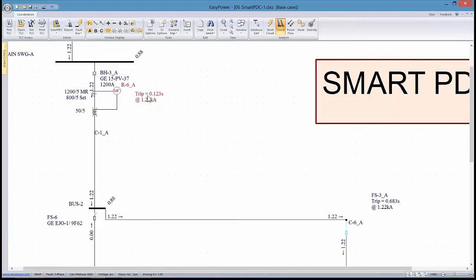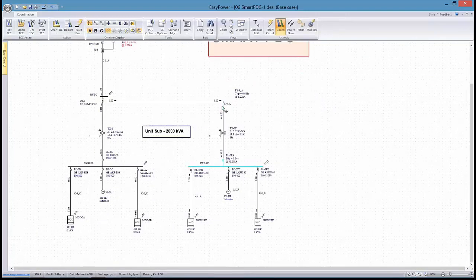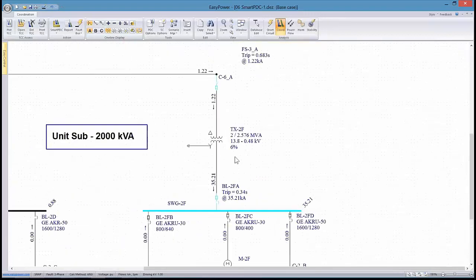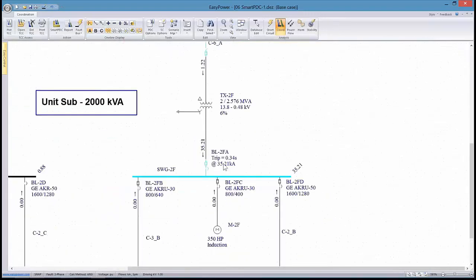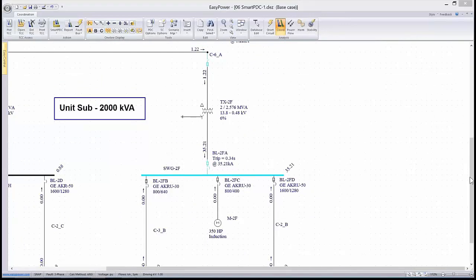This is red, obviously, because this is miscoordinated, or it trips quicker than the downstream breakers, and that may or may not be a good thing. Certainly, it doesn't follow the standard rules of coordination. So let's see if I answer the question.